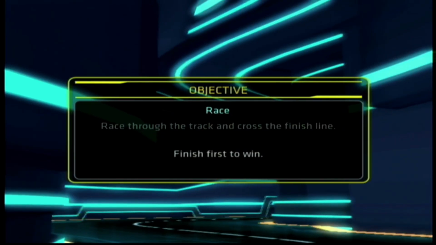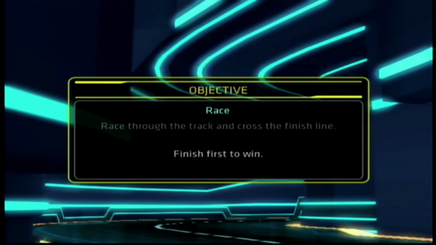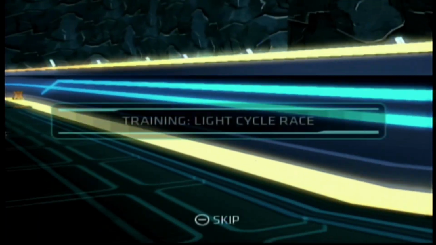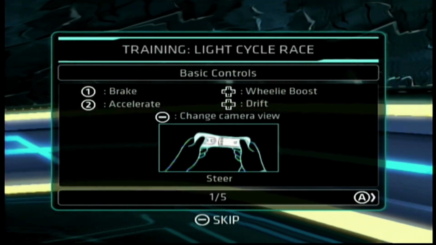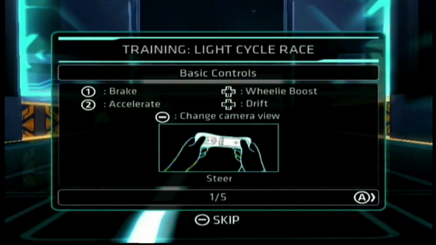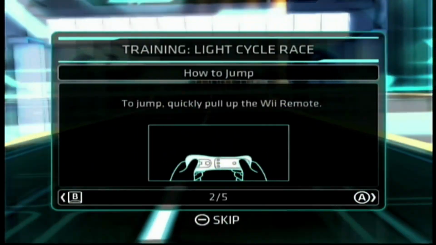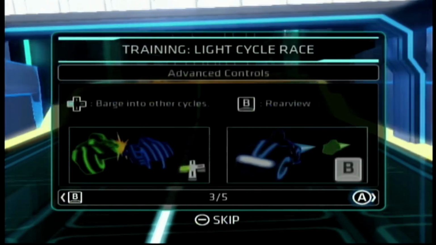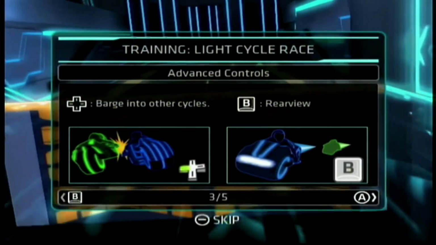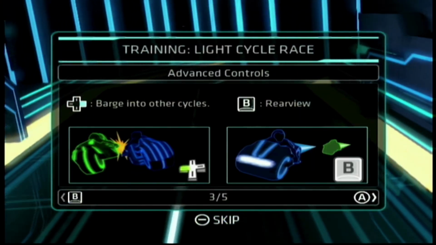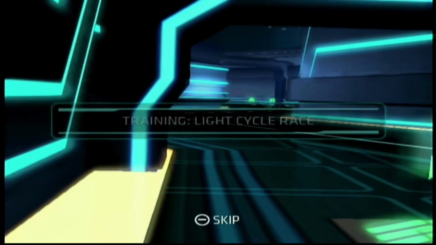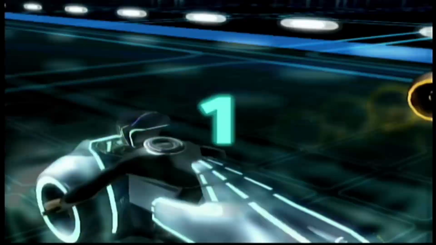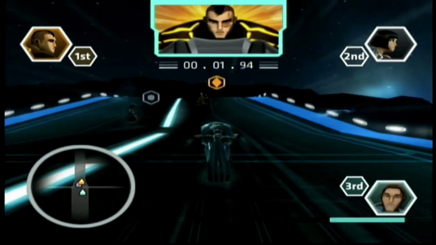Race through the tracks and cross the finish line. Finish first to win. And I don't get into all of these, okay? Here are the instructions. Light cycle race. I could have gone into plenty more, but this would have also taken a lot of time that my iPad didn't exactly have the editing for. So this one I might revisit at a future time when I cover, if and when I cover Tron games a little more.